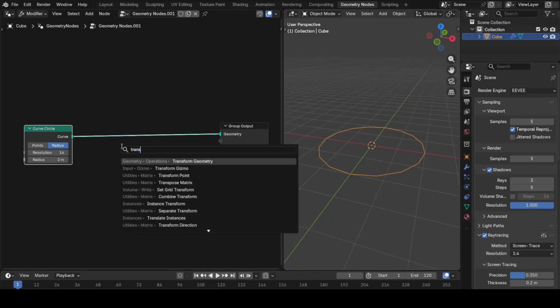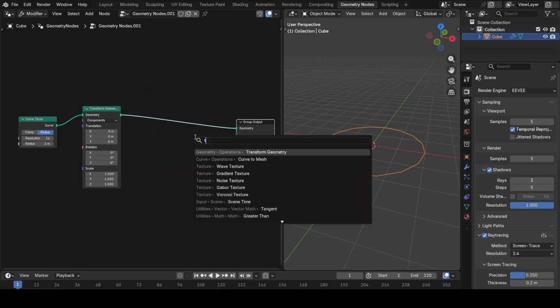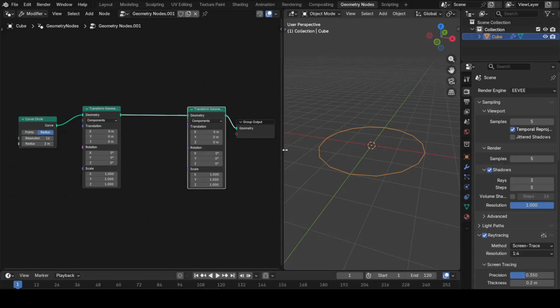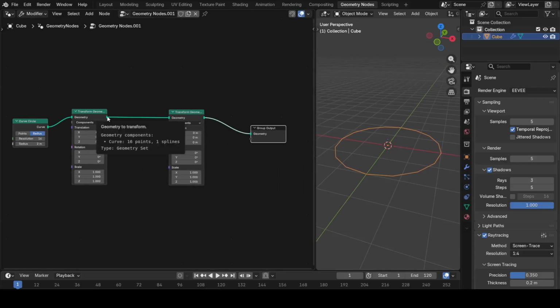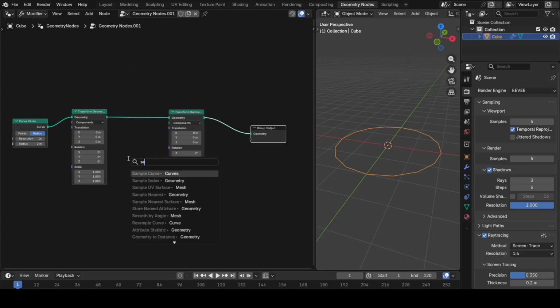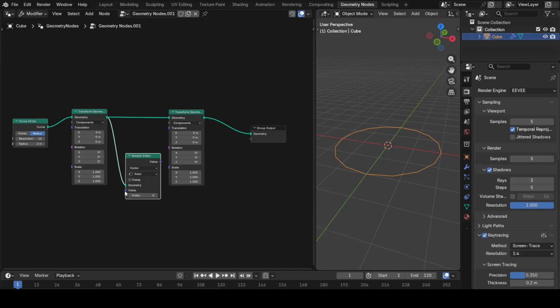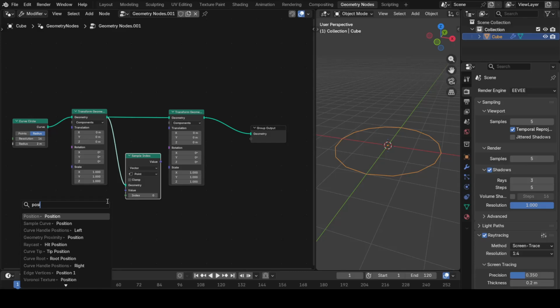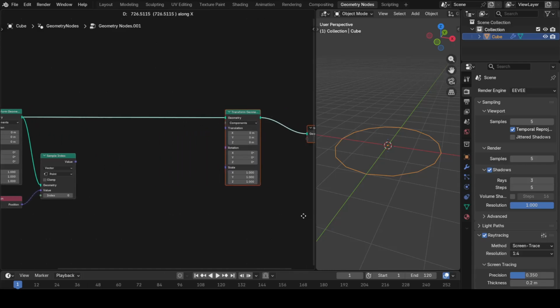Then I'll add a transform geometry node. Let's add one more transform geometry node. Let's add a sample index node, and connect a position node to the value input. Here I'm trying to sample the first point in this circle because I need its z coordinate value.